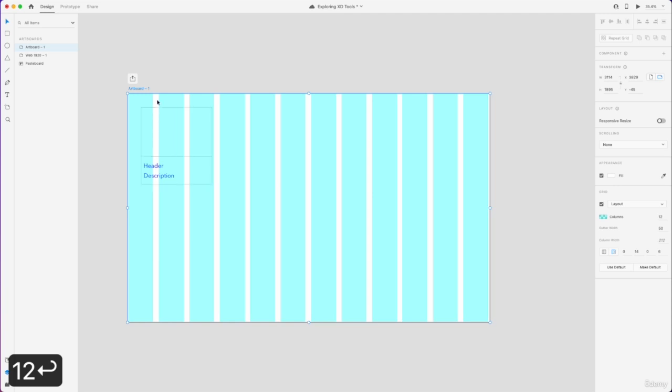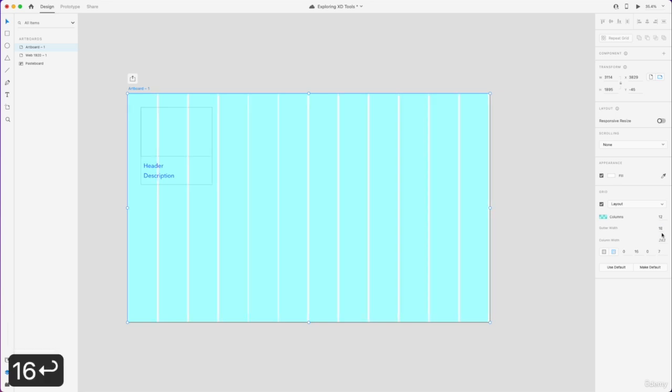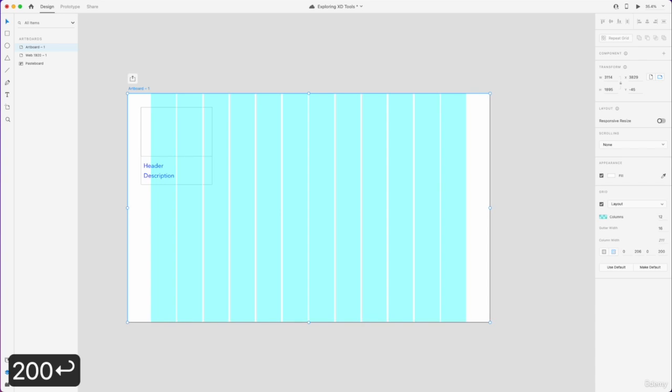Now by default in a web type of design, 12 columns is pretty typical. So we're going to go back to 12, 16, and 243, and add a 200 margin on the sides.